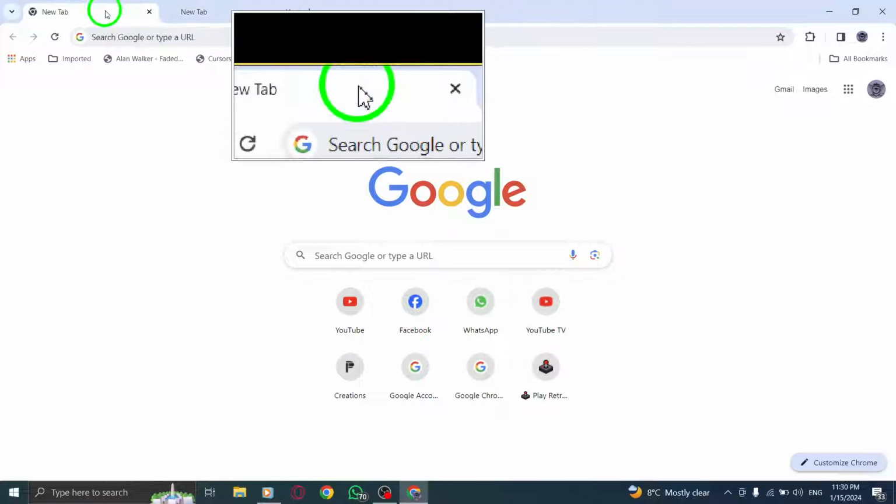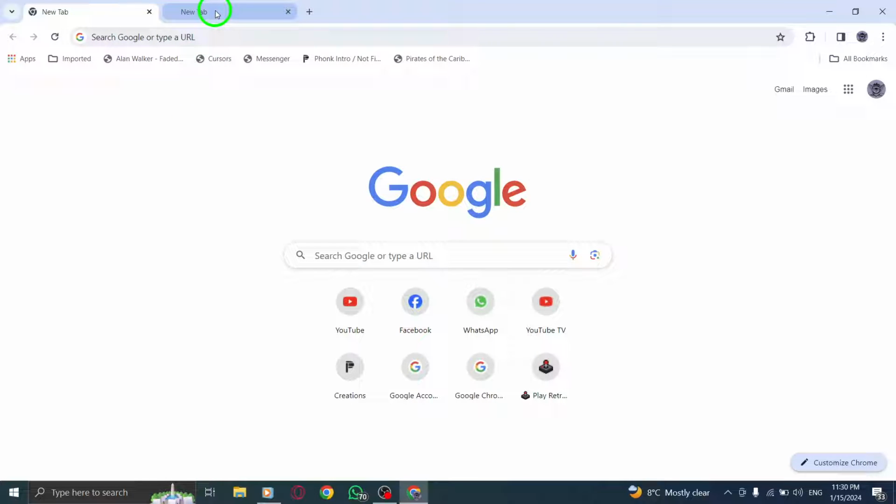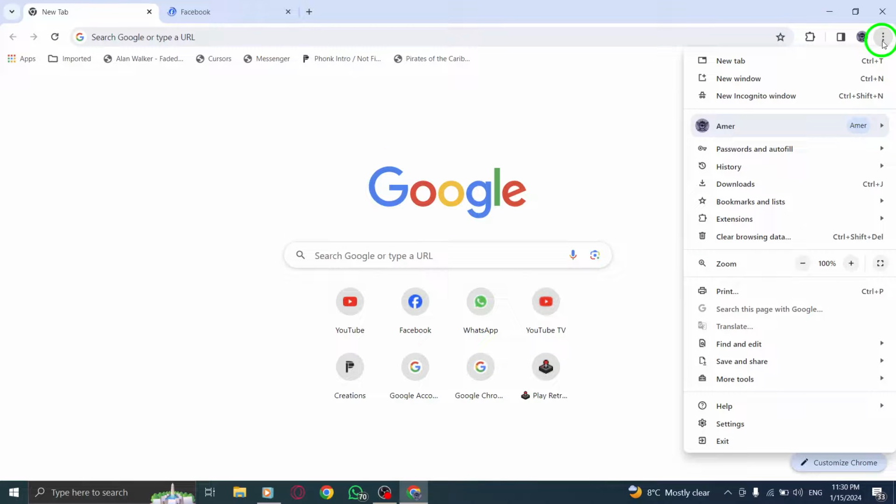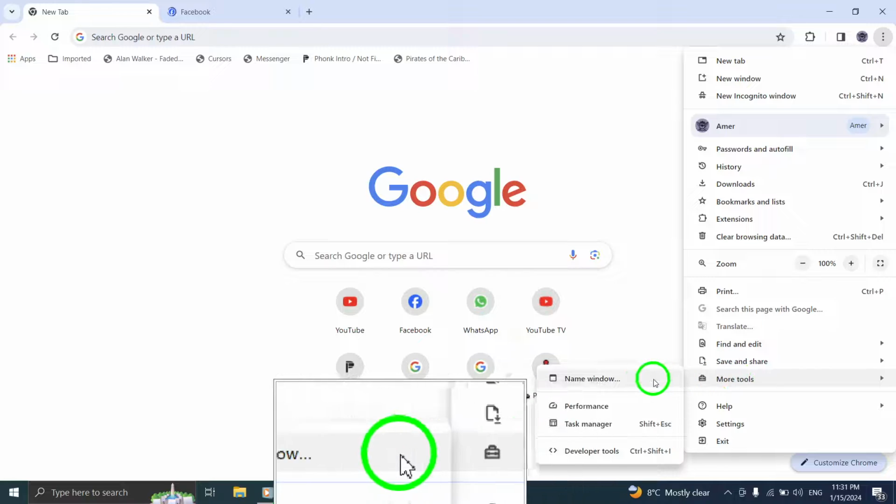Step 1. On your computer, open Chrome. Step 2. At the top right of the screen, click on the three dots icon, which represents More. Step 3. From the drop-down menu, click on More Tools, and then select Task Manager.